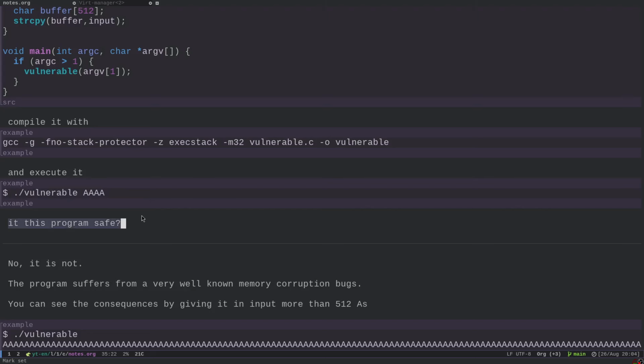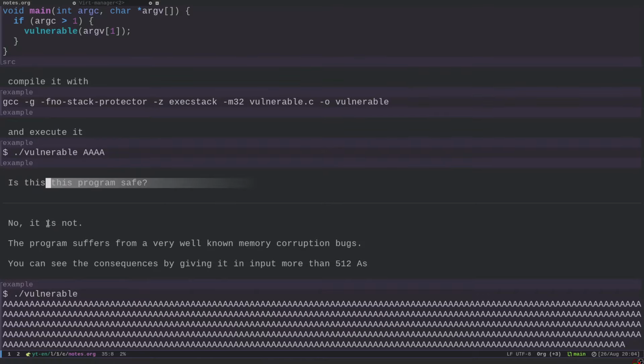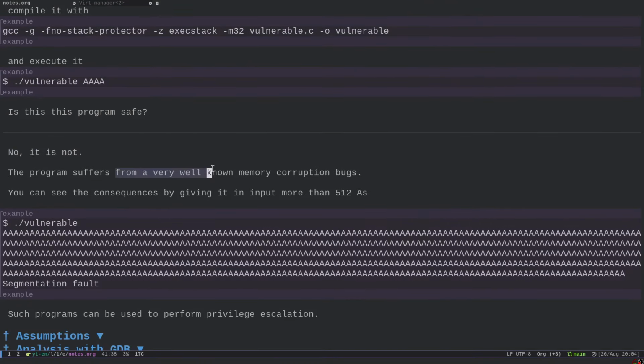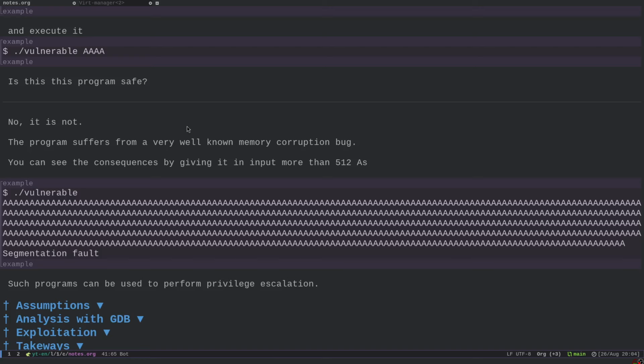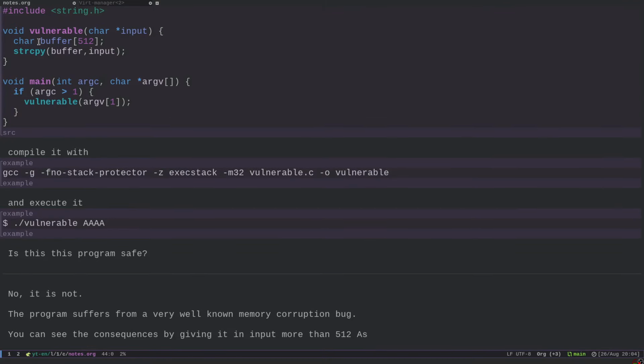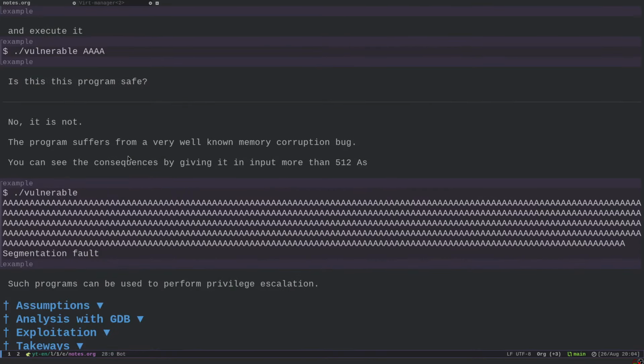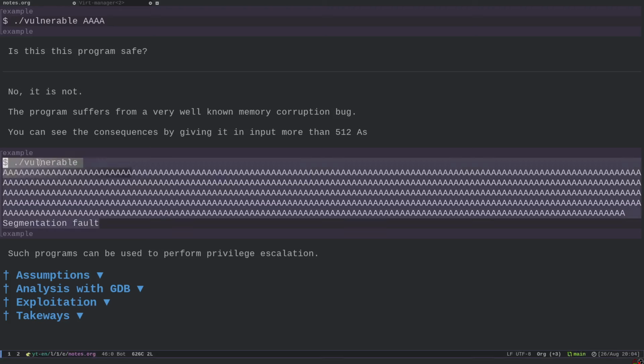So the question is, is this program safe? And the idea is that no, it's not safe, because it suffers from a very well-known memory corruption bug, which in this case is the buffer overflow. How can we notice it? We just give the program a big enough input, long enough that it will fill the space we have for the buffer, and it will overwrite the critical sensitive area after the buffer, and then we get a segmentation fault.